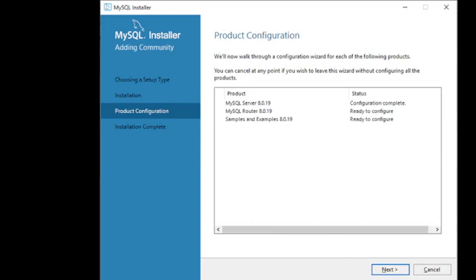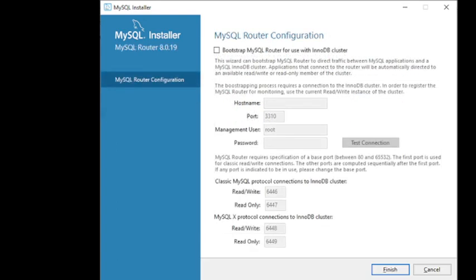We have product configuration. You can see our products are ready to configure. Click next. We have MySQL router configuration. Just leave the defaults and finish.